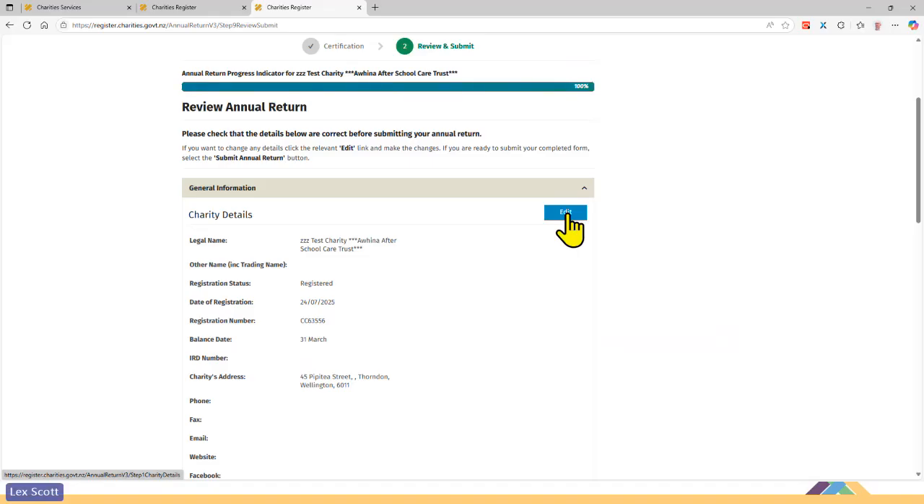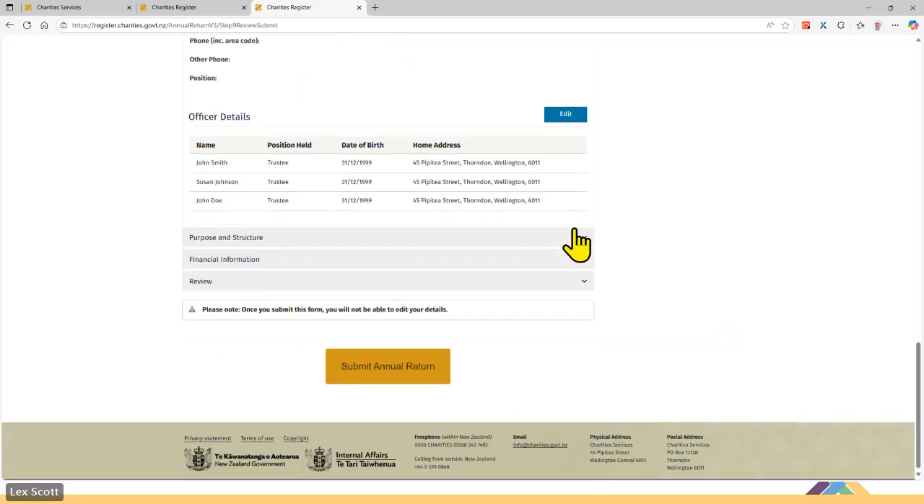Some key things to look out for are that everything is in whole dollars with no cents, and that all zeros have been included. You should also make sure your employee and volunteer numbers make sense for your activities.